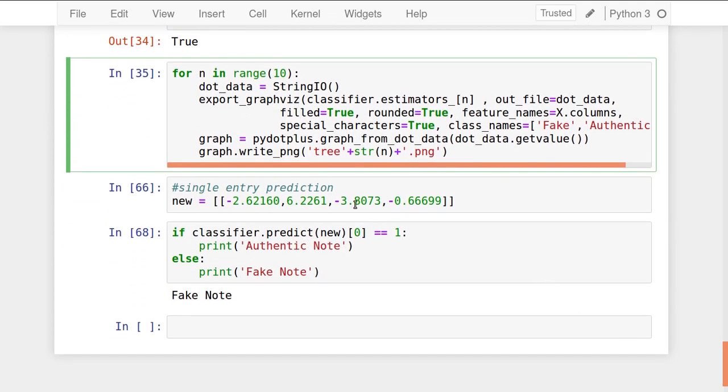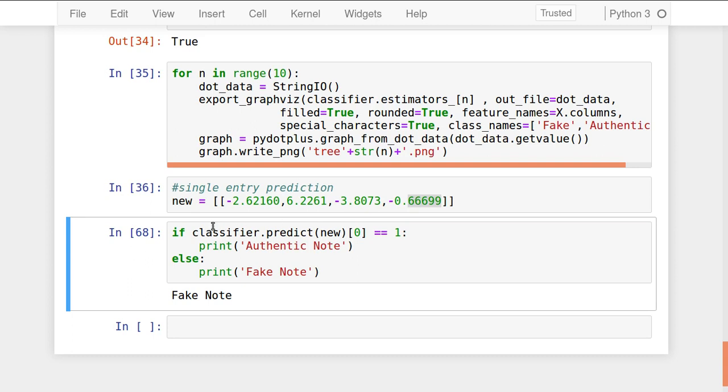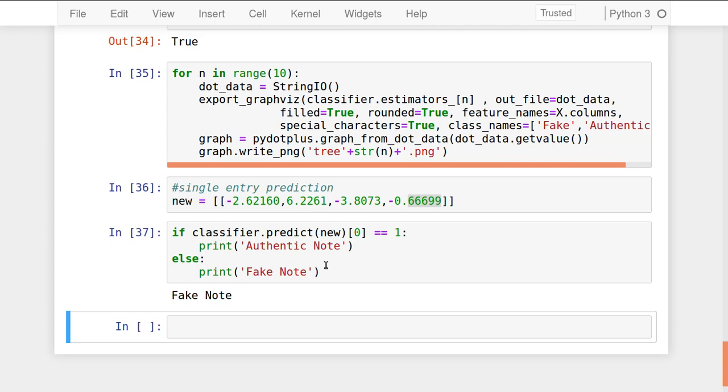The last most important part, single entry predictions. Now, if a new note comes containing these parameters mentioned in the list of lists: first variance, second skewness, then kurtosis, and then entropy. So this new one I am creating. See this. Finally, if classifier dot predict new of 0 is equal to 1, then print authentic note, else it's a fake note. You can check the output, it's a fake note. So single entry prediction is done in this way.